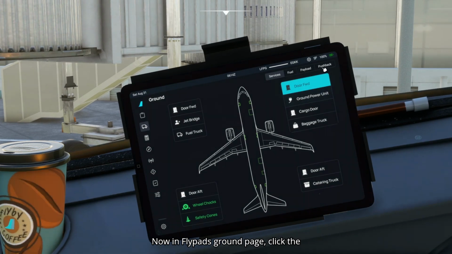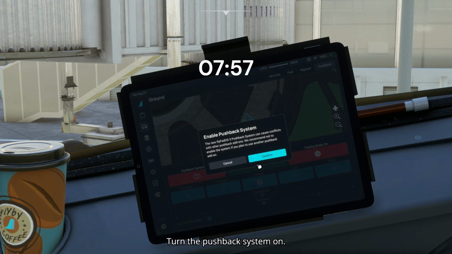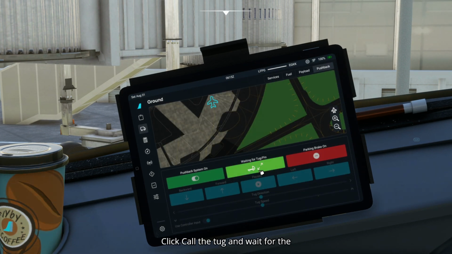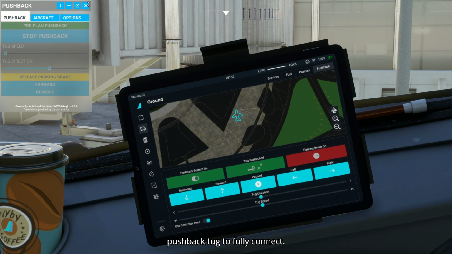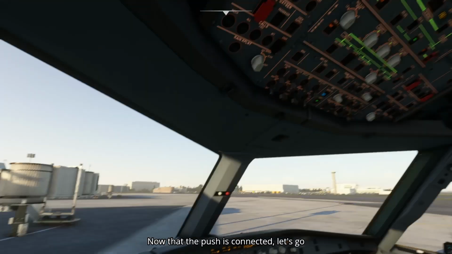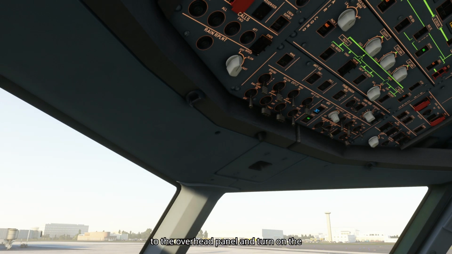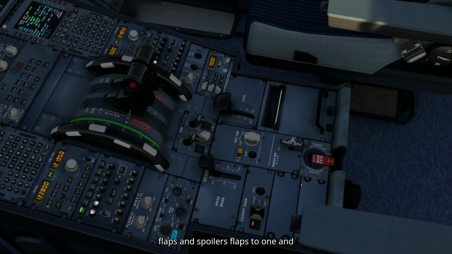Now in Flypad's ground page, click the pushback to set up pushback. If you're at a taxi out stand, you can skip ahead to this point. Turn the pushback system on, click call the tug, and wait for the pushback tug to fully connect. Now that the push is connected, let's go to the overhead panel and turn on the beacon light for engine start.